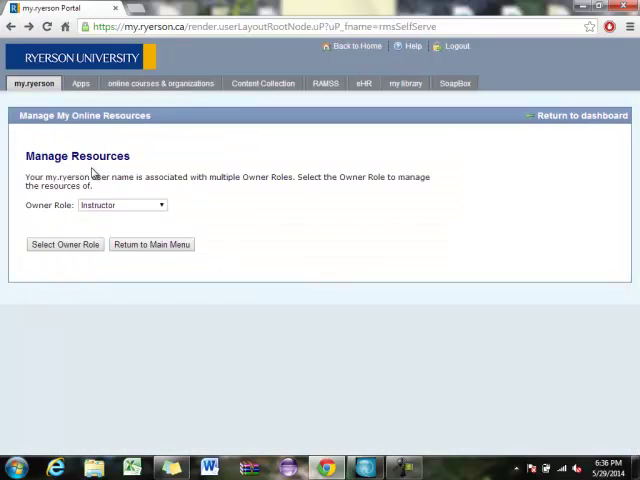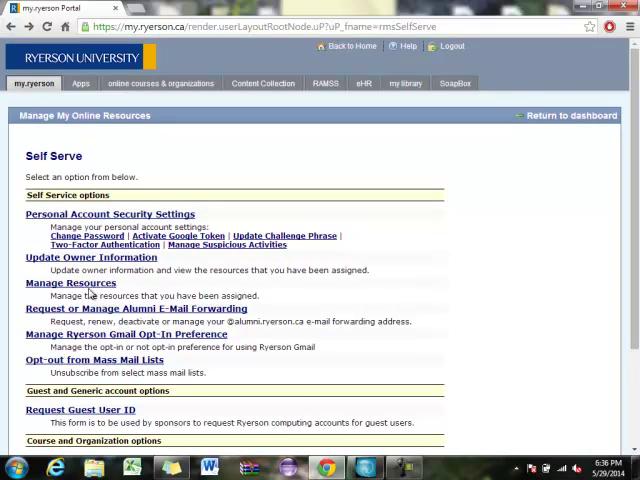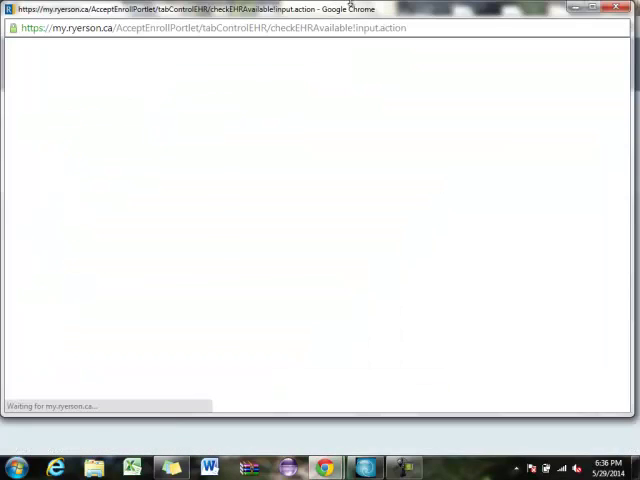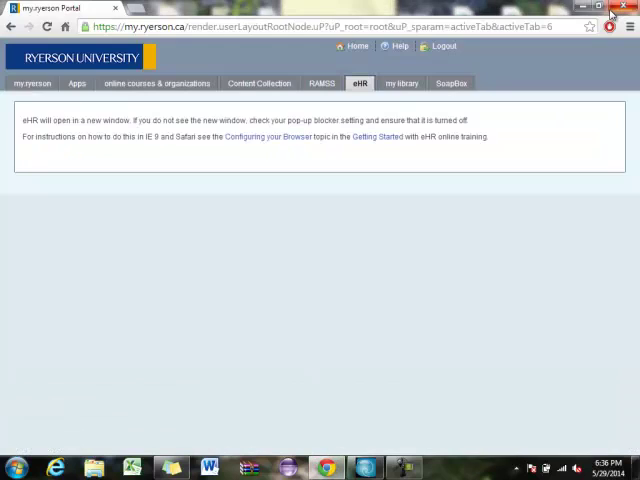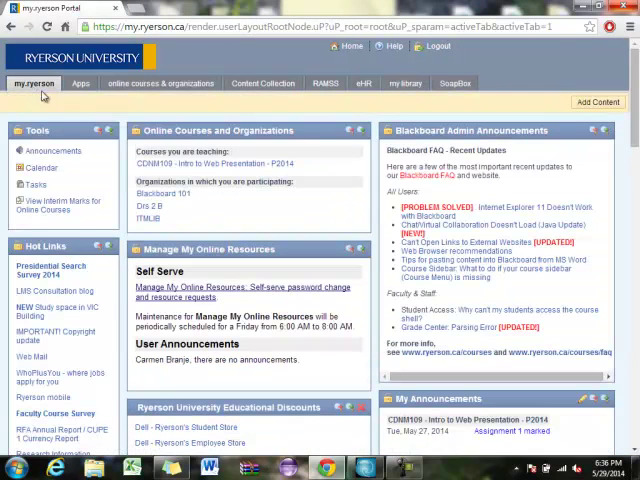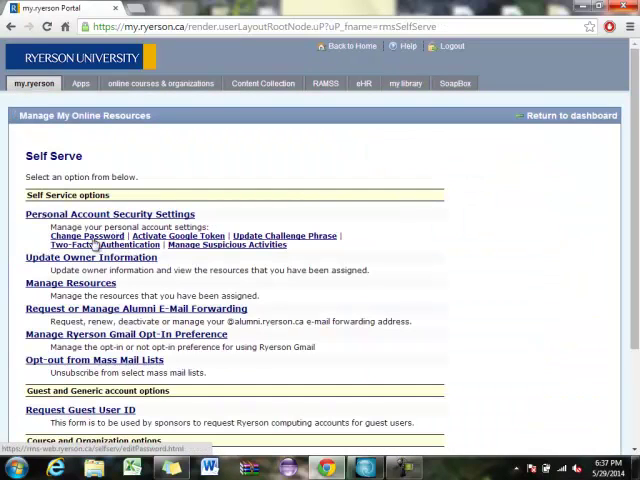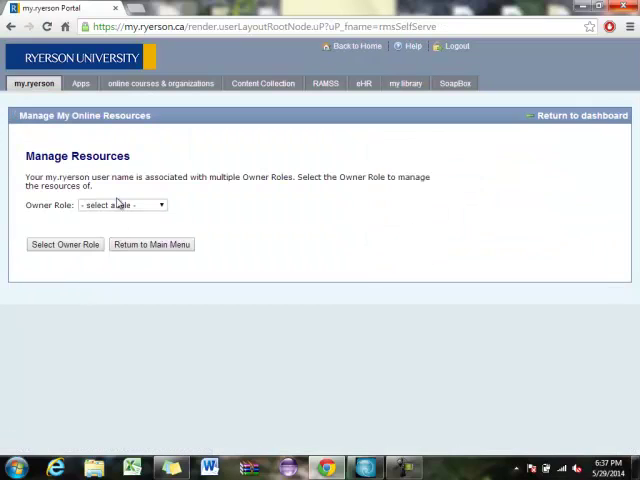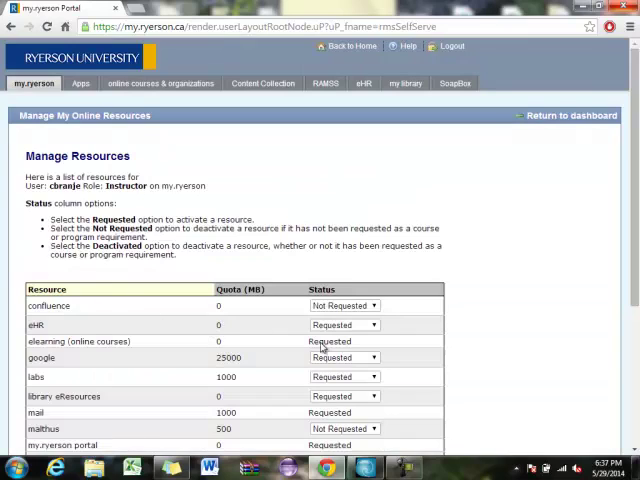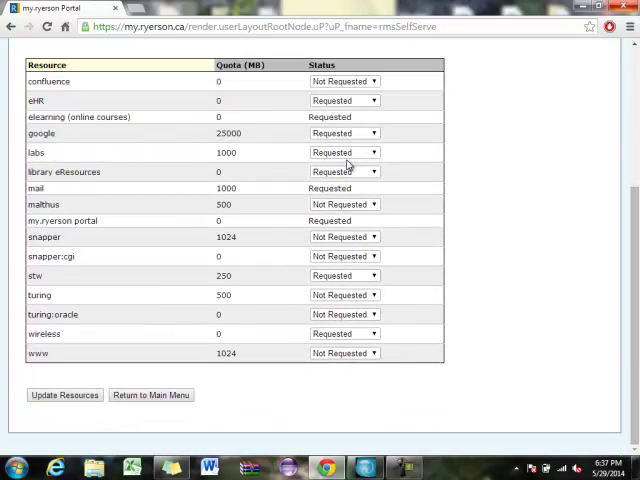So back here, I clicked on Manage Resources here. Oh, so I logged into just Blackboard. Not that. Just my Ryerson. Then I went to here in self-serve, and I clicked here, and then I went to Manage Resources, and I went to instructor, but you go to student. Select owner role. Do you guys have all these or just a few? Just a few, right? Okay, so make sure that STW is requested.